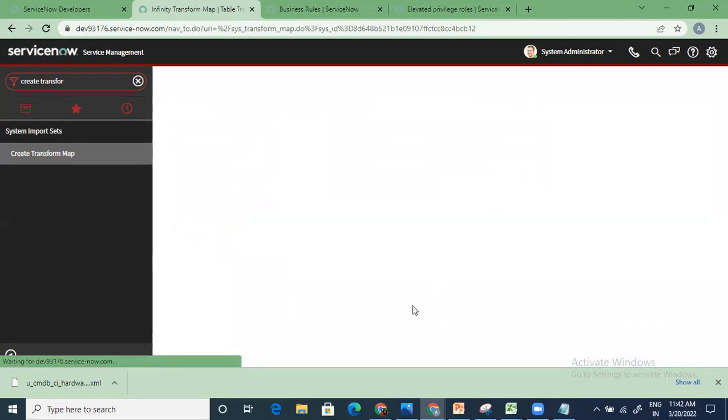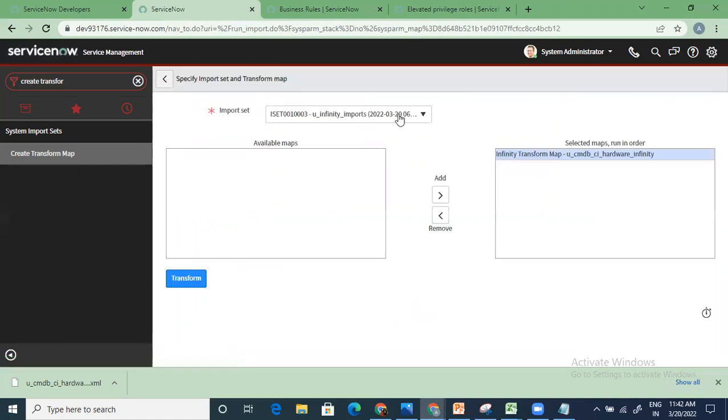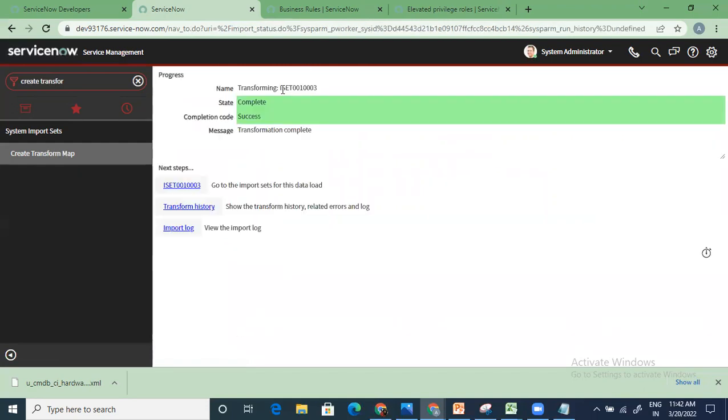When you run it from here, it will show you whether it failed or it passed. And it is asking the question, which import set? This is the one we just created. If you remember, 0003 I talked about when I was showing you that. And this is the table under which the data will go. So from this particular import set, on this table, the data will be transformed now. Data is already there in this import set. We had already uploaded the data from the system, right? It says complete, completion of success.